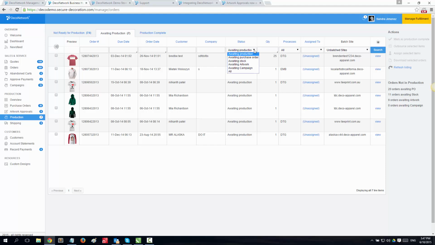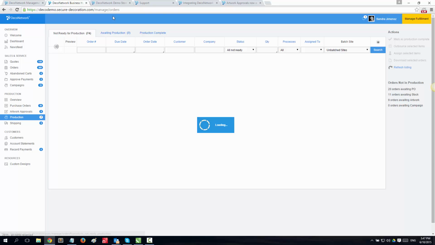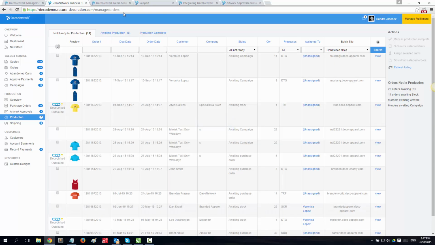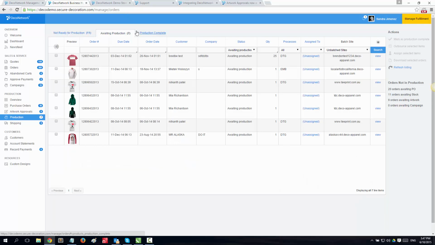We also have them available as a status option to filter from the drop-down list, but they're also available in a dedicated tab called Not Ready for Production. So when you click on that, you can see all those jobs that are coming but aren't quite ready for production yet. We'll click back on the Awaiting Production tab.